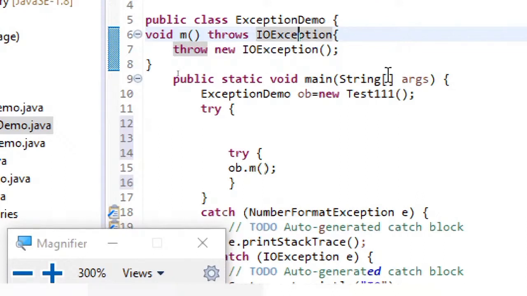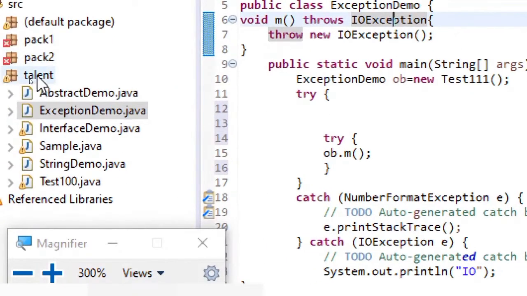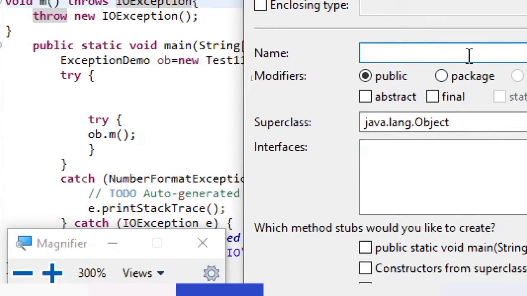Anyway, now let me create one user defined exception and another program where I am going to use it. For that, let me create a new class, and you can give any name to this class. Generally, look at NumberFormatException: the class name is actually NumberFormat, but they have appended the word Exception. Similarly, IOException: the class name is actually IO, but they appended Exception. Like that, whatever exceptions you create, you should append the word Exception, so that everyone understands it is not a normal class but an exception class.